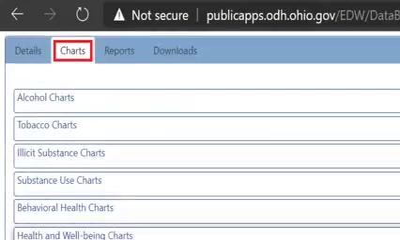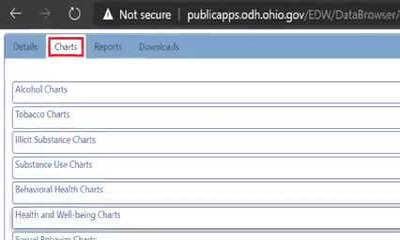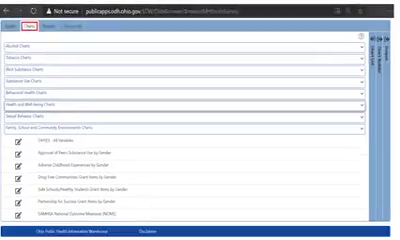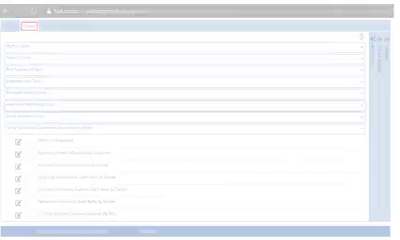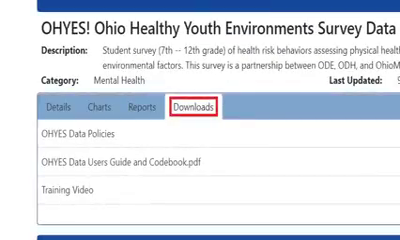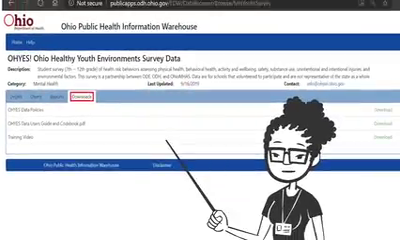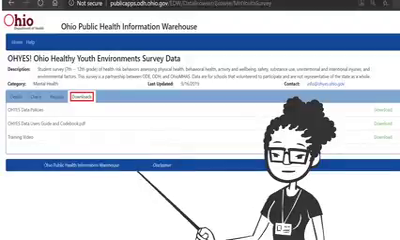The next tab, Charts, allows you to produce figures displaying the percentage of individuals choosing survey response options. The functionality of this tab is similar to the Reports tab. The Downloads tab provides guidance on how to use this web interface. This tab also provides more detailed information about the survey.